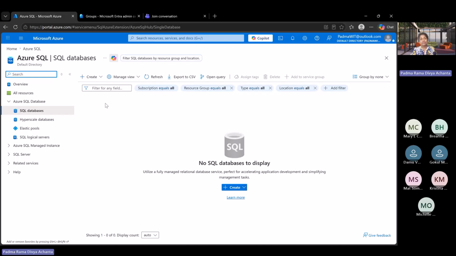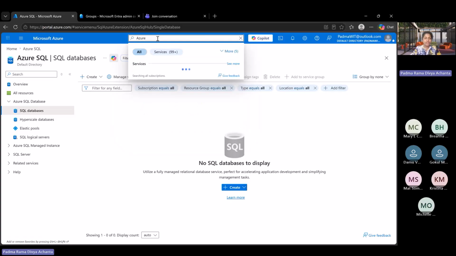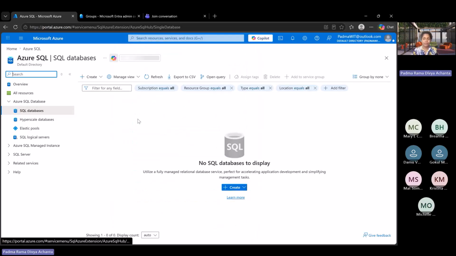When it comes to Azure SQL, it comes under platform as a service. Today we are going to see how we provision Azure SQL Database, and while I'm creating that, I'll show you the cost-saving techniques, which I'm majorly focusing on in this session. I have logged into portal.azure.com and just type Azure SQL. Okay, so we logged in, we got into this page.